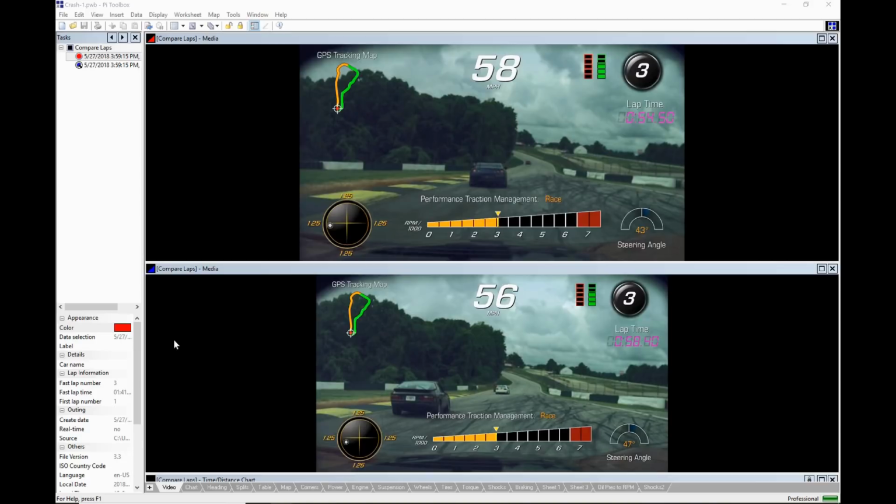The first one we're going to start with today was an incident that happened at Road Atlanta. This is turn 7 at Road Atlanta, a turn that leads onto the long back straight. This driver is an advanced driver driving a C7 Z06. We're going to pause right here and let you watch the actual video in basically real time so you can see what it looked like from the driver's perspective. Then we'll step back in and look at the data.